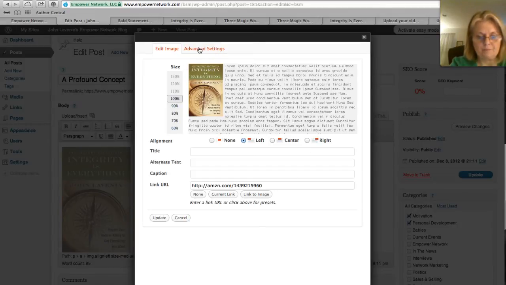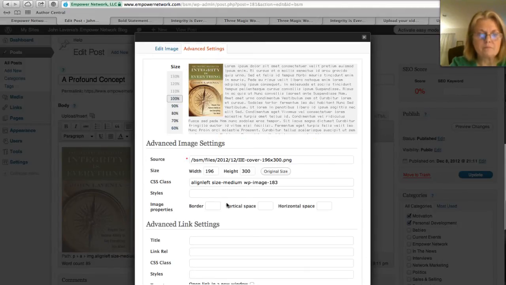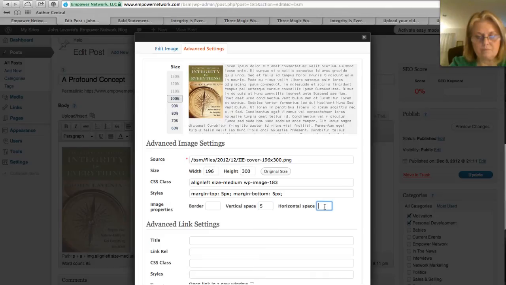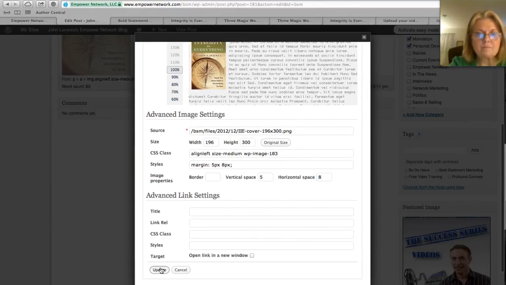And I'm going to click Advanced Settings. And I'm going to give it a border. I want vertical space. Give me 5 pixels. That's 5 dots on the screen. And horizontal space, give me, I don't know, we'll try 8. See if we like it. Click Update.